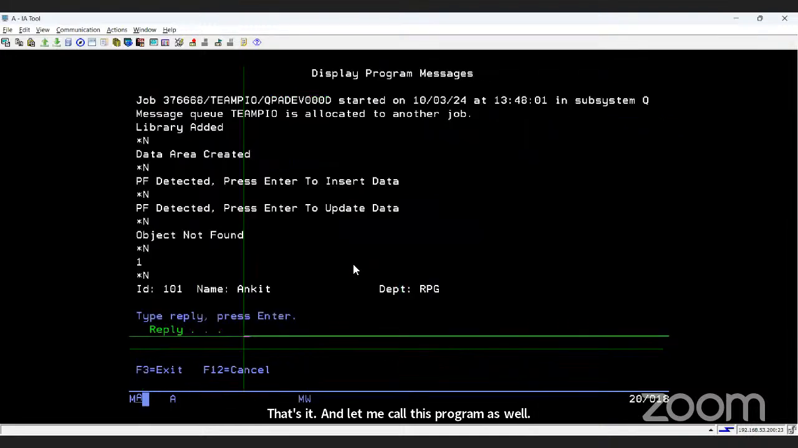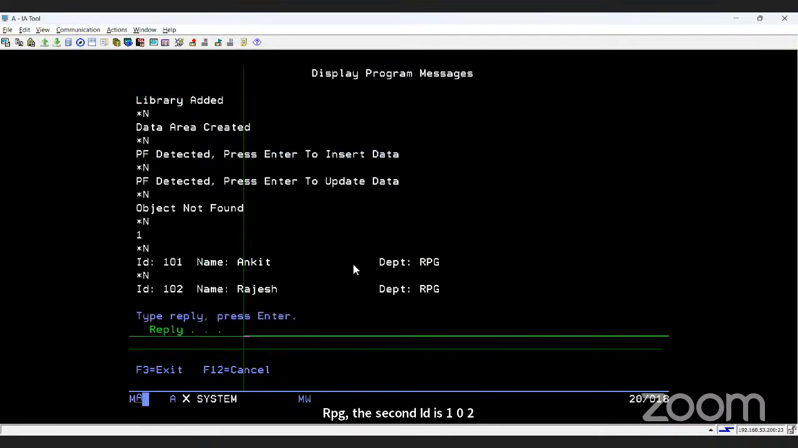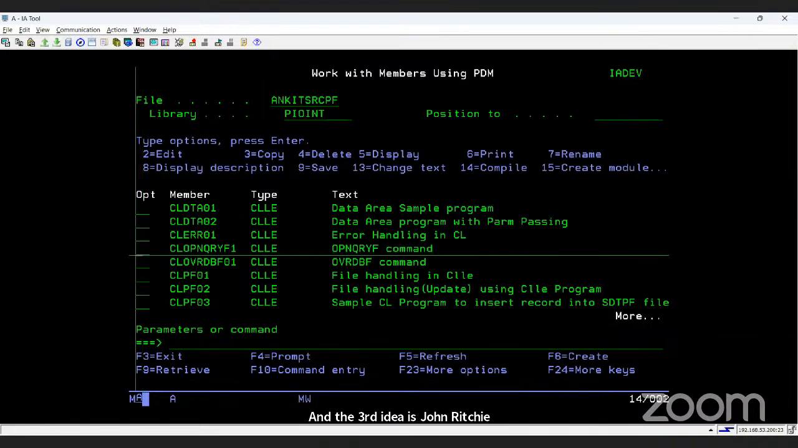So the first record is Ankit, department RPG. The second ID is 102, Rajesh, RPG. And the third ID is John, RPG. All right. We already saw the combination of override and open query.